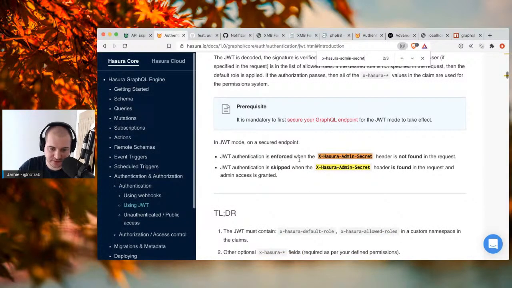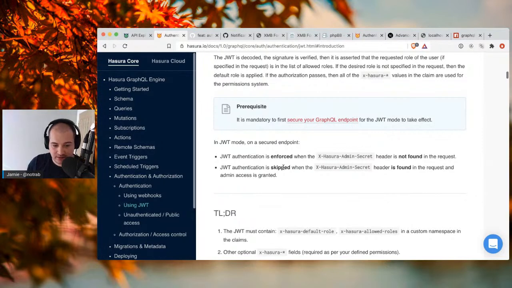JWT authentication is enforced when that header is not found. Authentication is skipped. What? Oh, that's fine. So on the client side, we need that JWT, with the claims and these right in the ID, that's fine. When the admin secret is present, obviously you don't need the JWT. So this is not the correct documentation that I should be looking at.